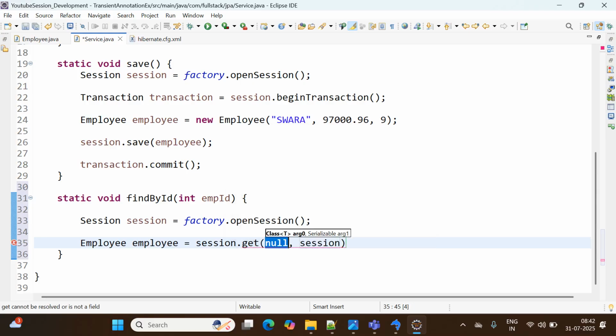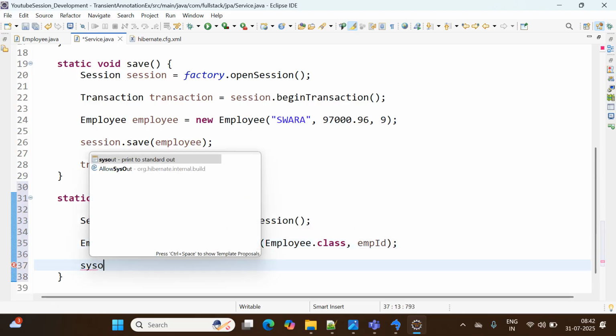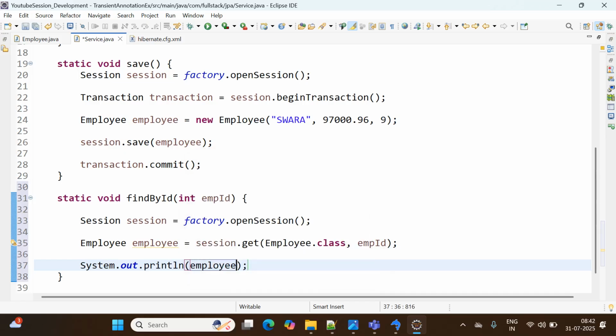Fine? Yes. Get means we are going to fetch the data. Load also fetches the data, but the practical scenario we'll see in the next session. Now I'm passing Employee.class and the EMP ID as the input parameter. Now I'm just going to use a print statement, and we're trying to print this object as it is.